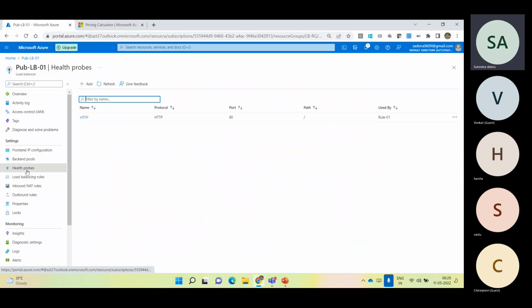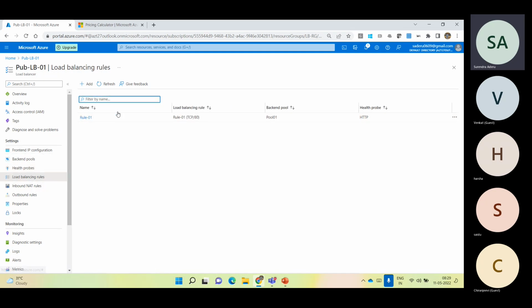In the backend, the load balancer will check port number 80 all the time. Why does it check? If port number 80 is responding, it means your application is running within the server. If port number 80 is not working, what does it mean? You cannot access the application. So based on the response of this probing only, your load balancer will route the traffic to the backend servers.